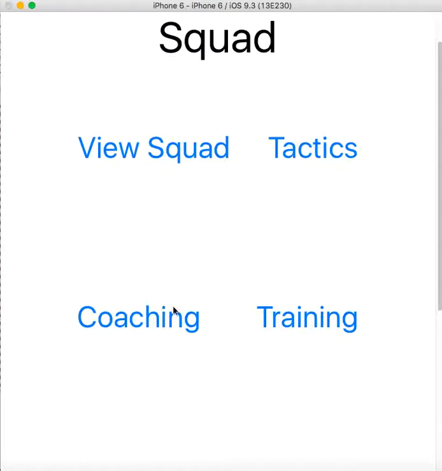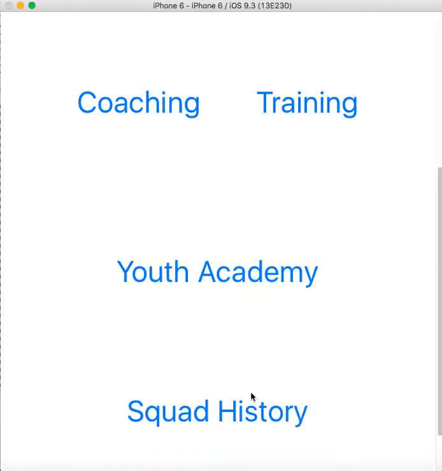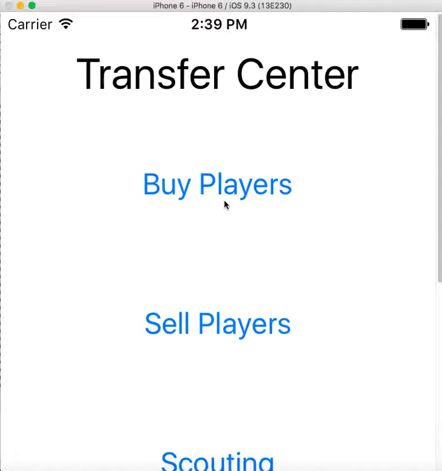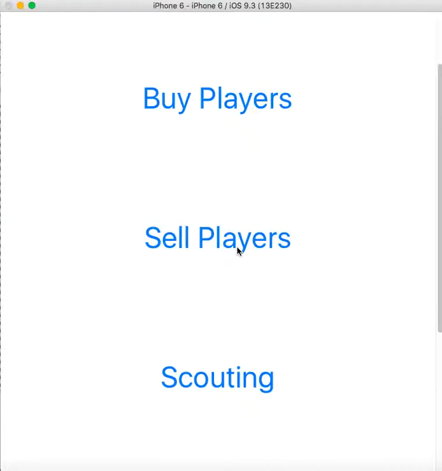Also under squad, you have coaching, training, youth academy, squad history, which you can look into if you want, but I won't go into too much detail. You also have a transfer center where you can buy and sell players.